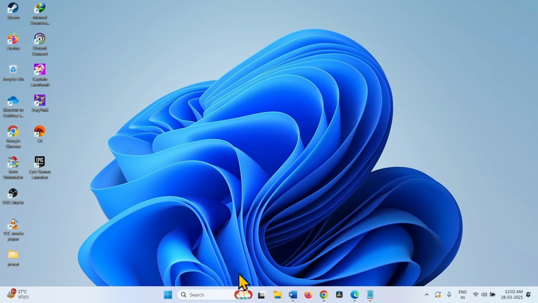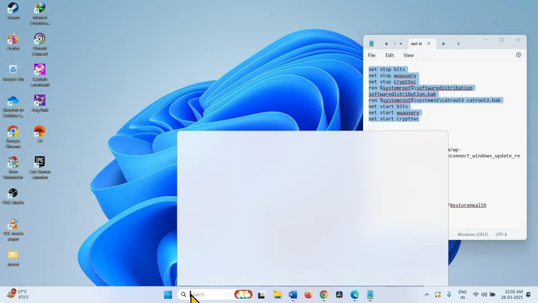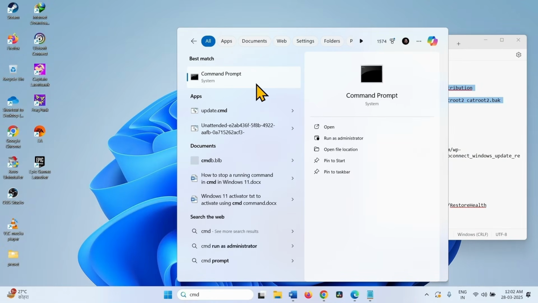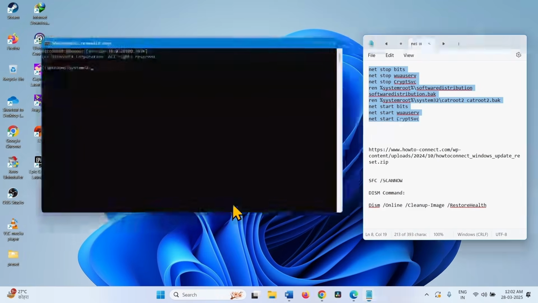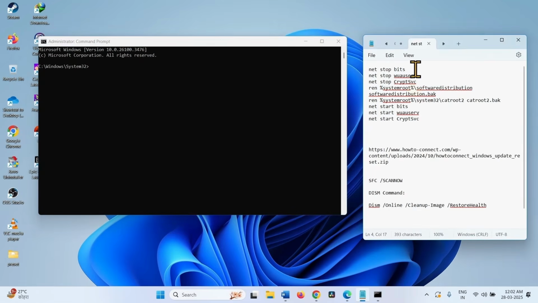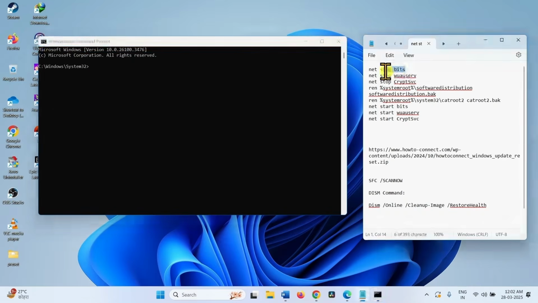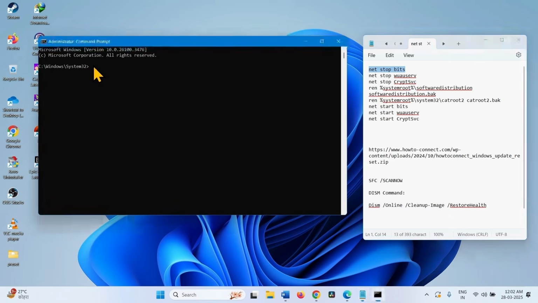You can manually reset Windows Update cache using these commands. For this, click on Search, type CMD, right click on Command Prompt, select Run as Administrator, click on Yes. On the command prompt, run these commands. Copy the first line of the command, paste into the command prompt, hit enter.